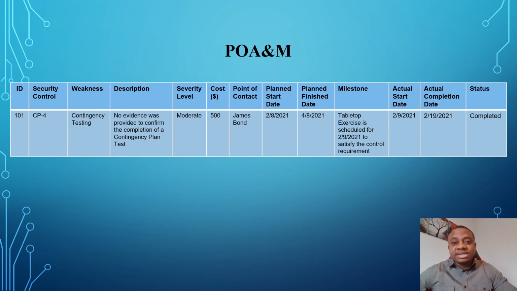So now the next column is the planned start date. The planned start date is the date that you, as the point of contact, plan to either be the one that will remediate the vulnerability, or be the one that will coordinate with the technical team to make sure that the vulnerability is remediated. So the planned start date talks about the date you anticipate to kick off the remediation of the vulnerability. The planned start date that we have here is February 8, 2021.